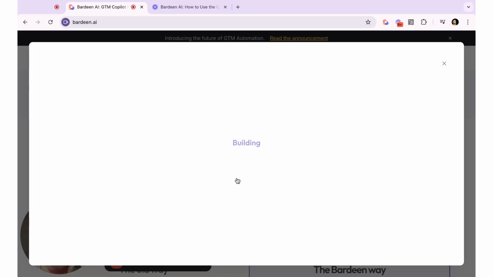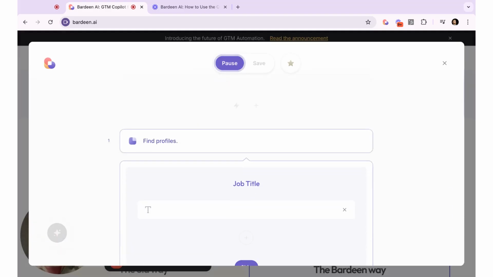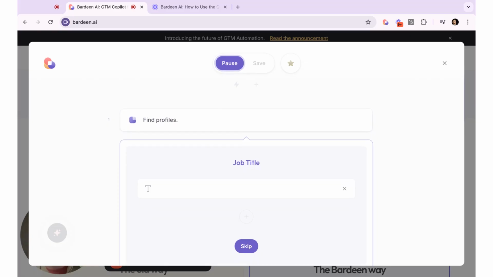All right, so we're going to click continue here, and then we're going to give it a few moments, and then it's actually going to start building out the raw framework for this playbook. As you can see, it's already done here, but our questions continue. Our very first step here is to find profiles. In order to do that, I need to know what job titles we're actually looking for. In our case, we're going to say something general, for example, sales.